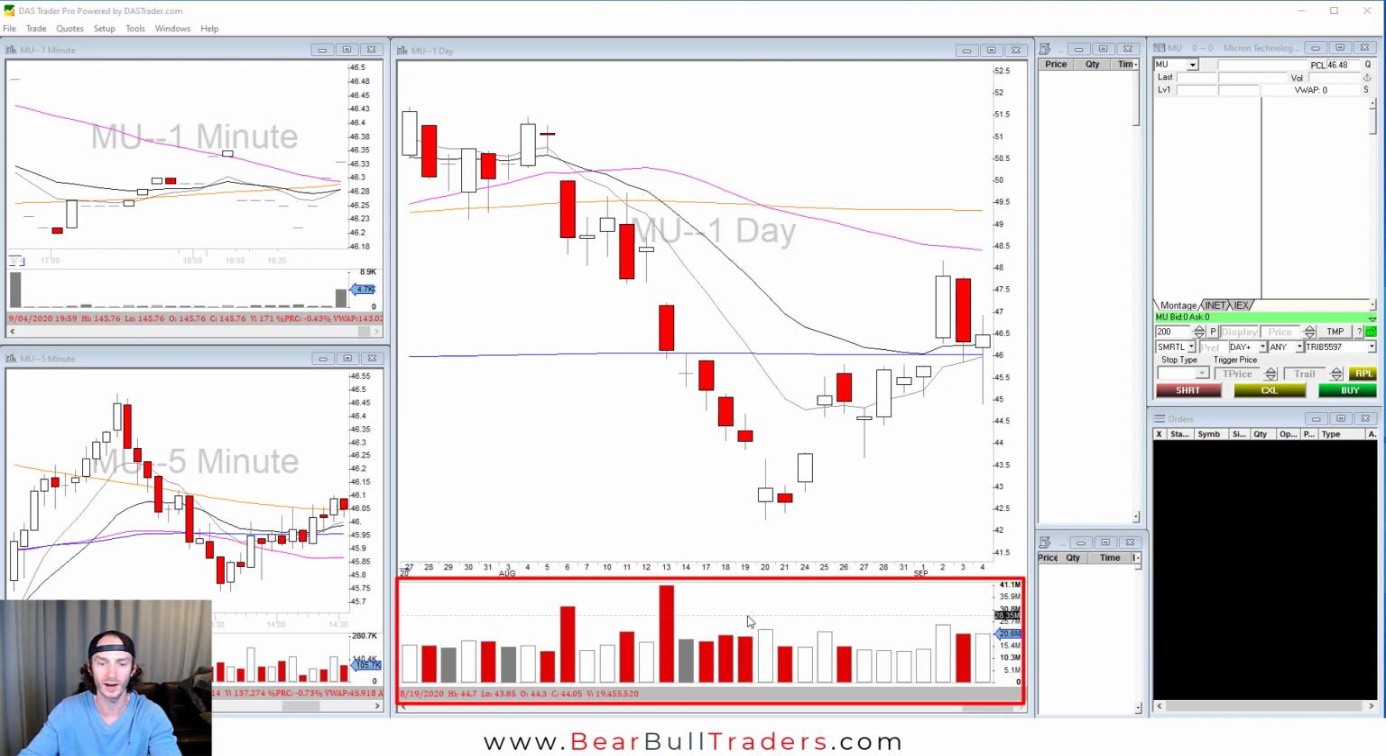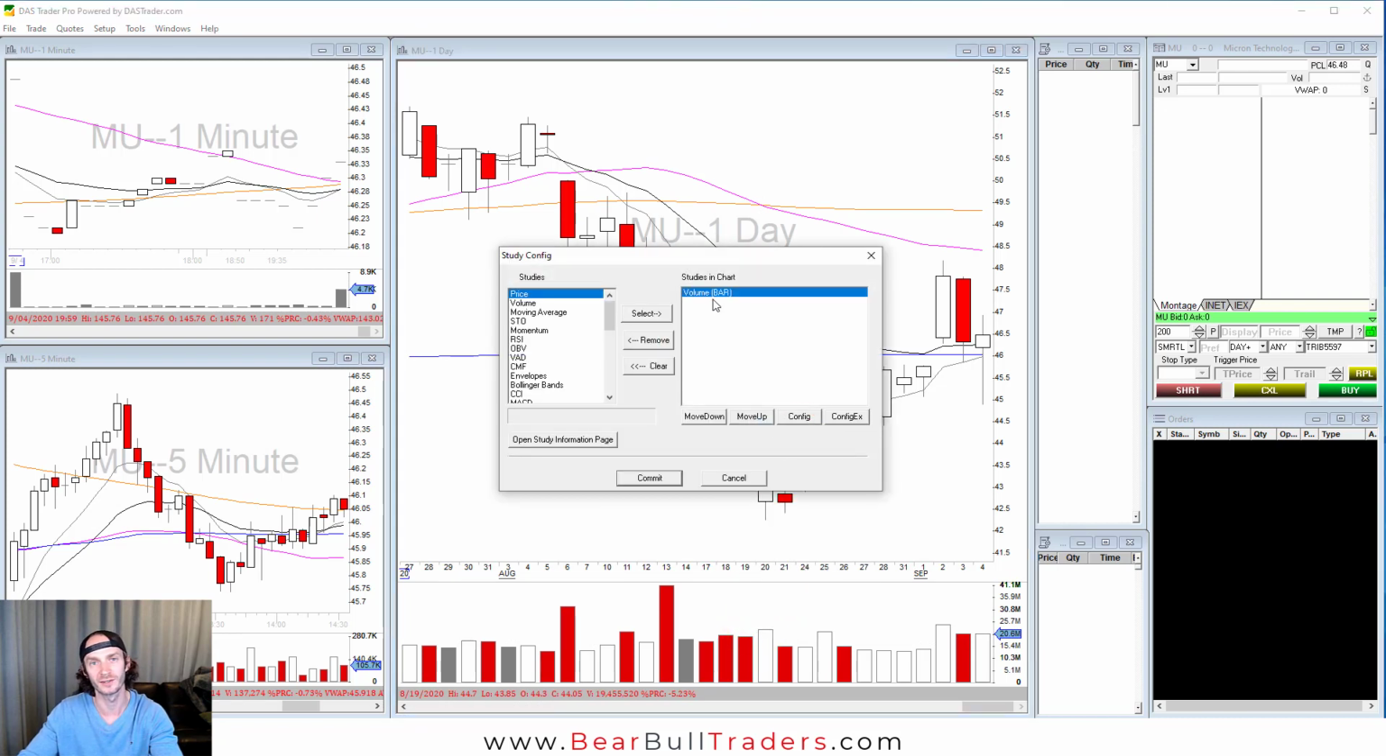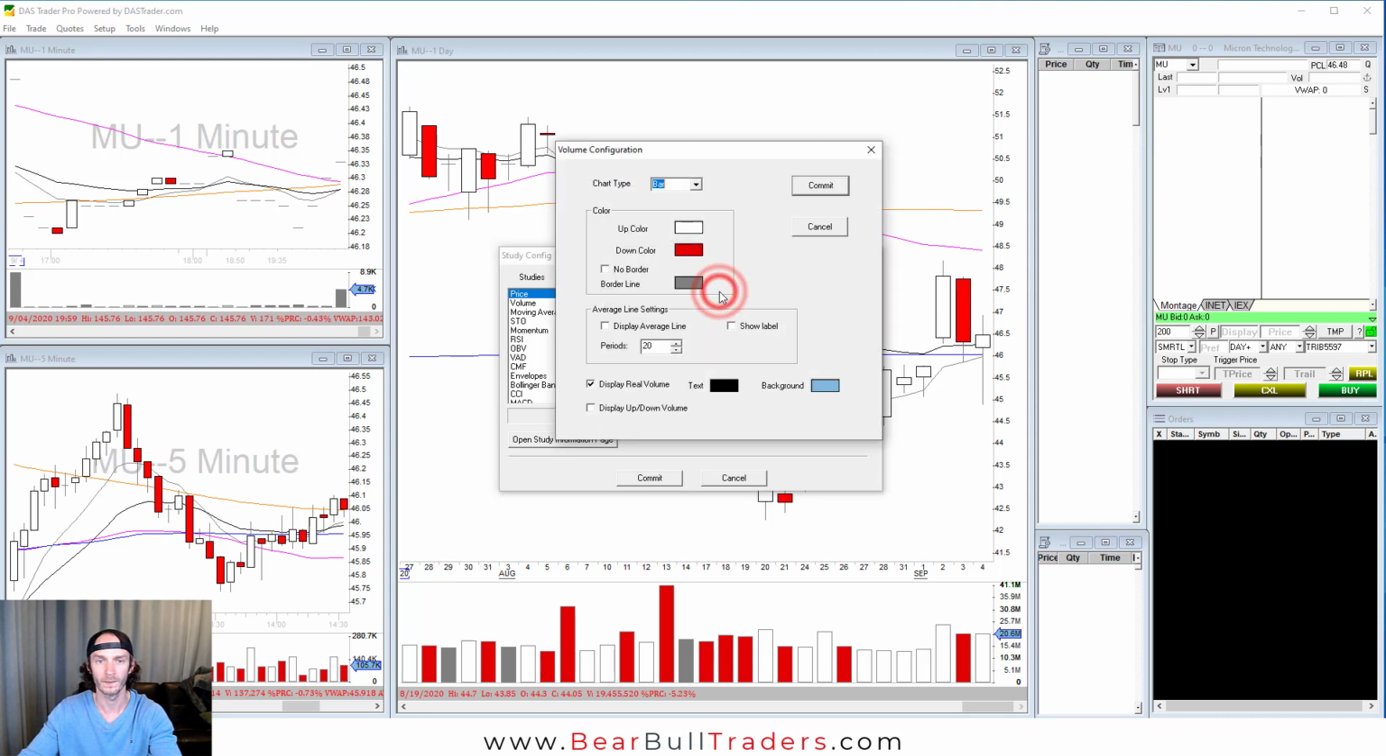Right click on this area, select Study Config, and your volume bar study should appear. Double click on the name. Now you have the configuration window. What we want to do is select Display Average Line.